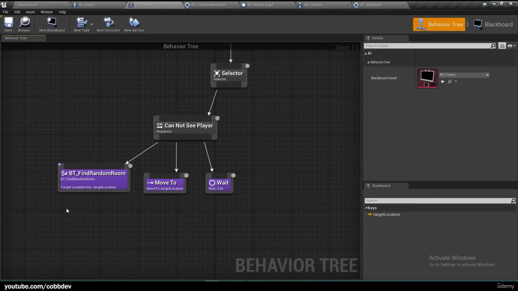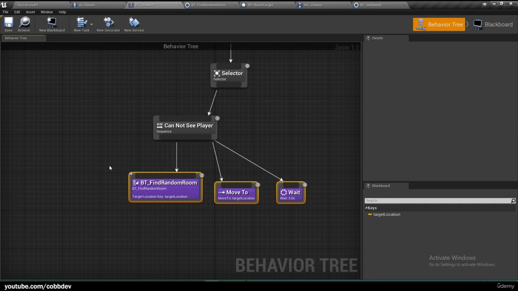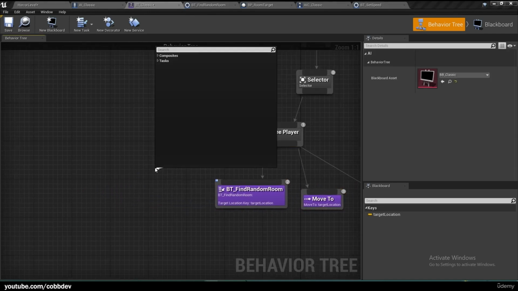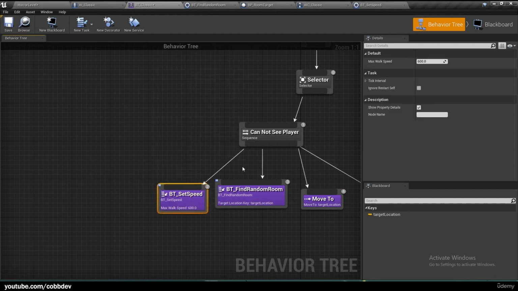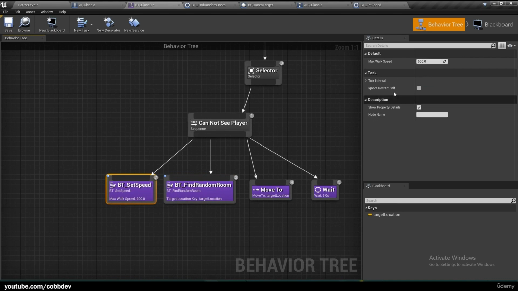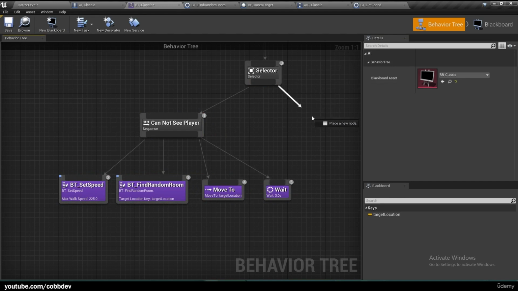And when we cannot see the player, before we find a random room, we just want to set our walk speed. So tasks, BT set speed, we'll call this before finding a room. And because we made it editable, we can just choose the speed we want him to turn to. I'm gonna make it something like 225. So slow walk. And then whenever we add chasing the player, we will up it to 600.